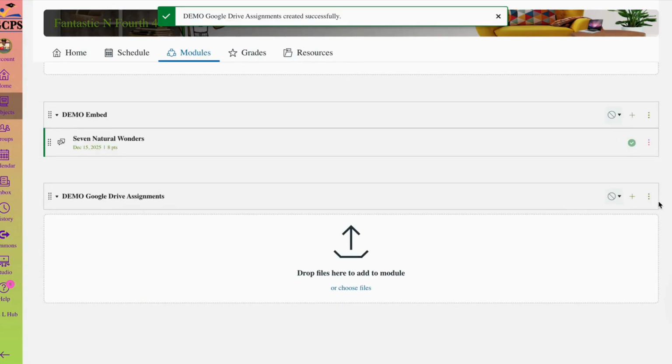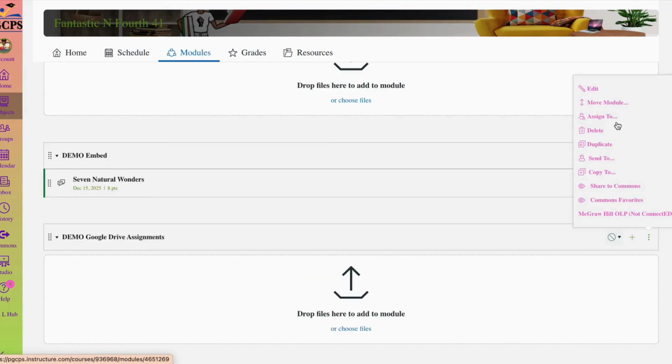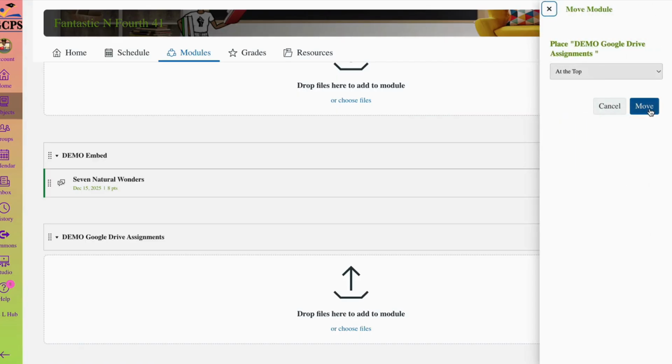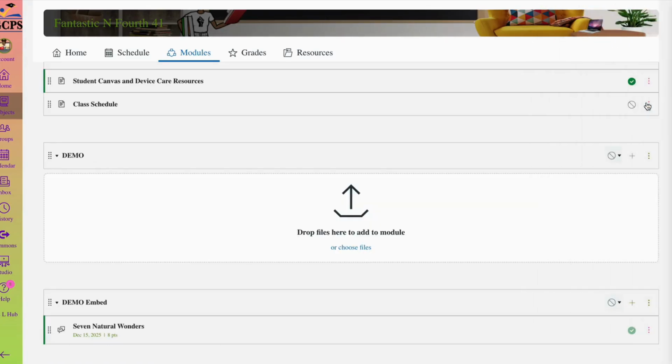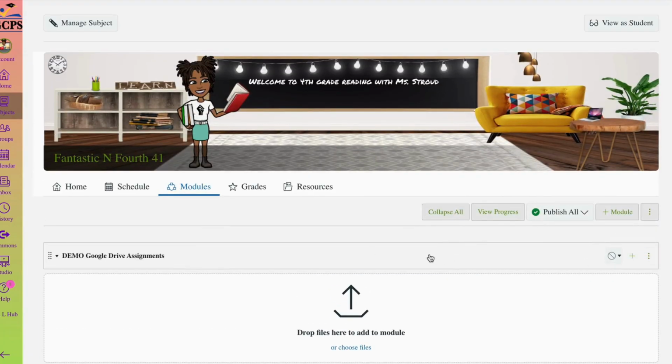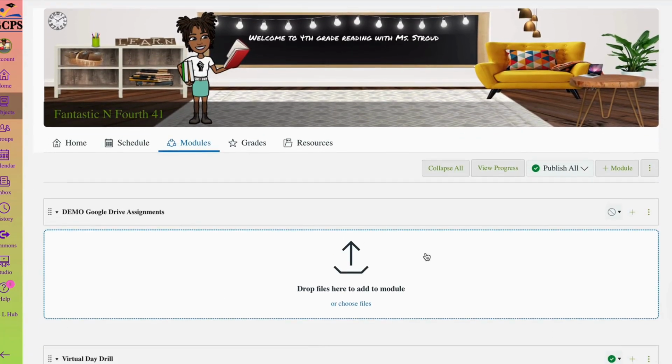So to move it to the top, go to these three vertical lines here, and then we're going to click Move Module, and then at the top. It's good practice to have that module at the top because it's going to be the first thing that students see when they log in under modules, and it just makes for good practice.